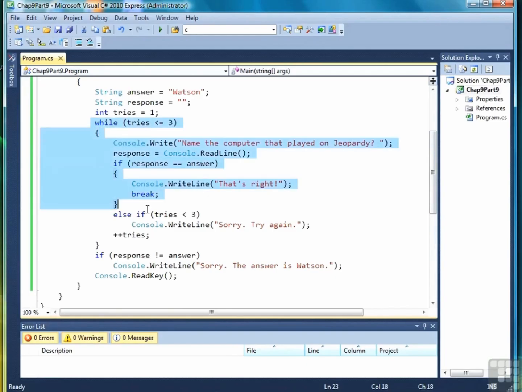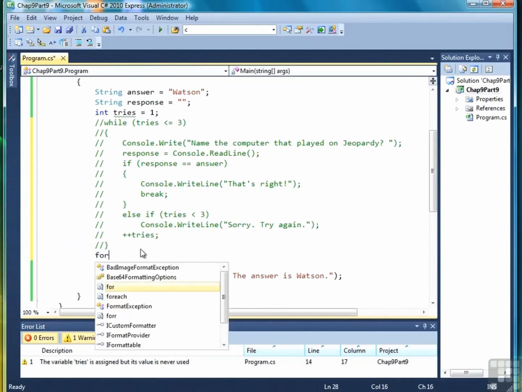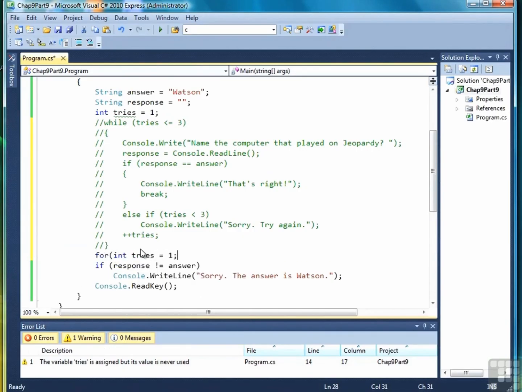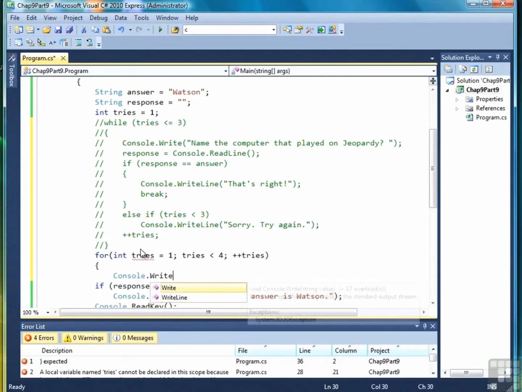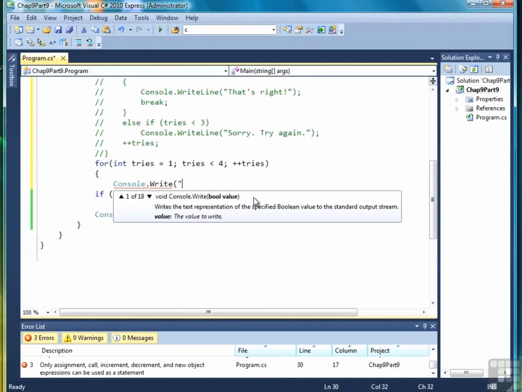All we need is to replace the while loop. So we'll comment that code out. We'll drop down right below it and we'll say for int tries equals 1, tries less than or equal to 3. I'll tell you what, let's do it less than 4. Doesn't really matter though. tries++, Console.Write. Oh, I see. We're getting the error because tries has already been declared, so I just need to comment it out up there. That fixes that problem. Console.Write, Name the computer that played on Jeopardy.